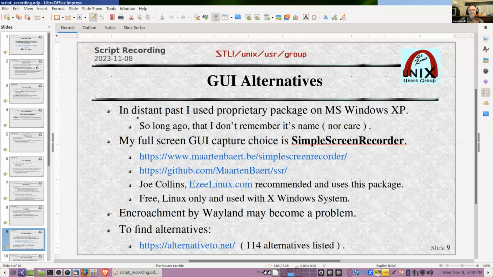The GUI alternatives: in the past, I used proprietary packages on Microsoft Windows XP. So long ago, I don't even remember its name. I think it was something like Snagit. That might have been the name of it. But that was like $50, and I was always really cheap, never wanted to buy anything, and lived without it.